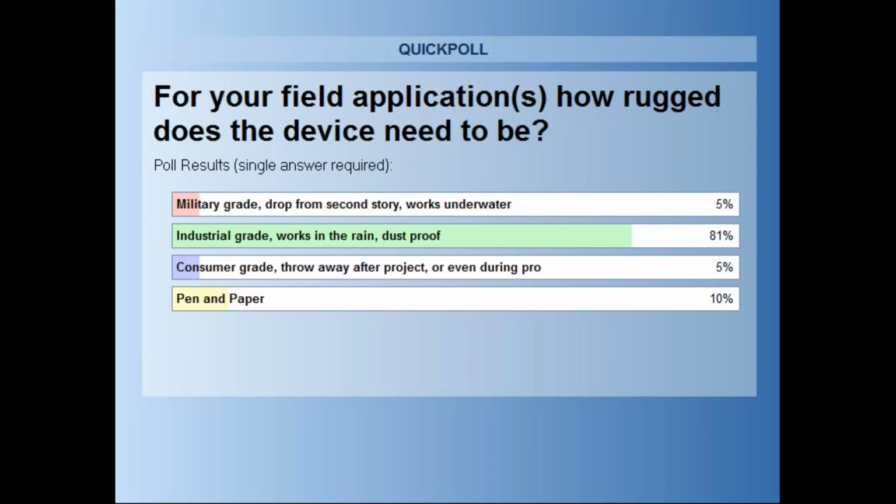Dale, what are your thoughts on that? Yeah, sure. No, that's definitely what I would expect here. Is that just like we've seen in our projects that we operate in, typically most devices are industrial grade. Yeah. Okay. Good. Thank you.